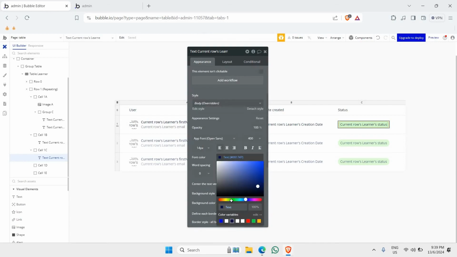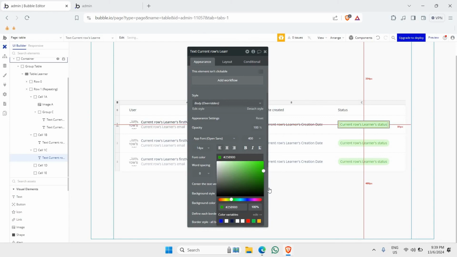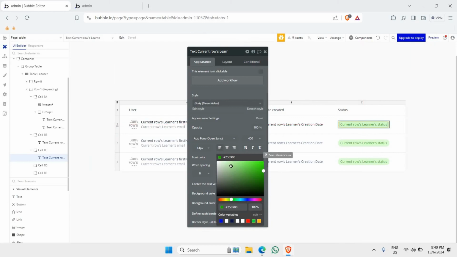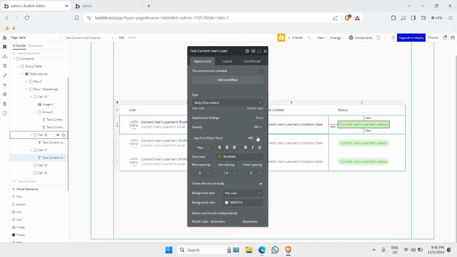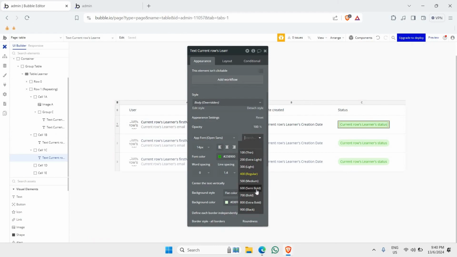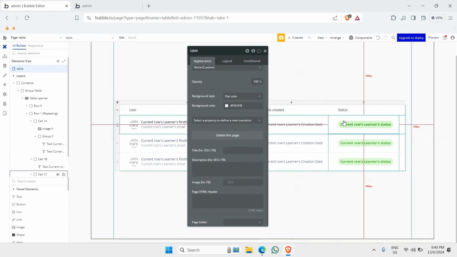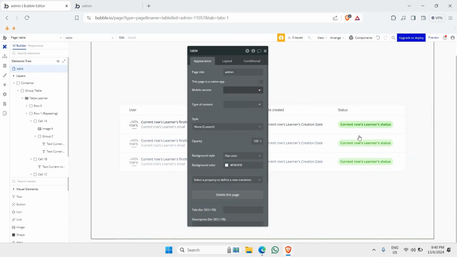We can give some green color, but this time it has to be darker than it used to be. A bit more darker than this should be enough. And also let's give this particular font weight like this. And we can also increase it a bit more like this. And there you go. So this is supposed to only work when it is active.